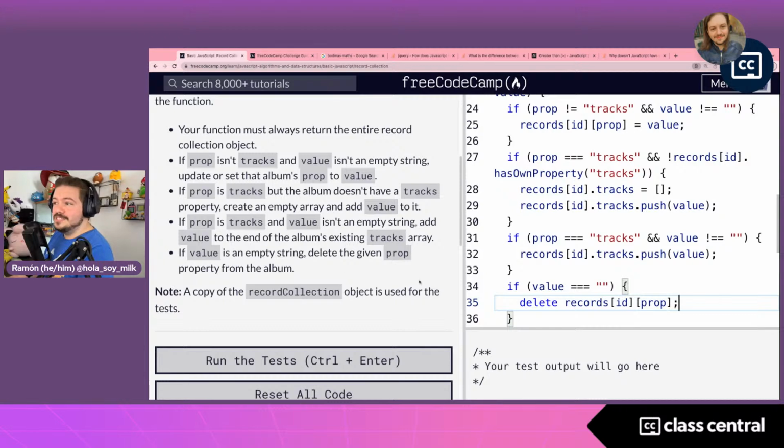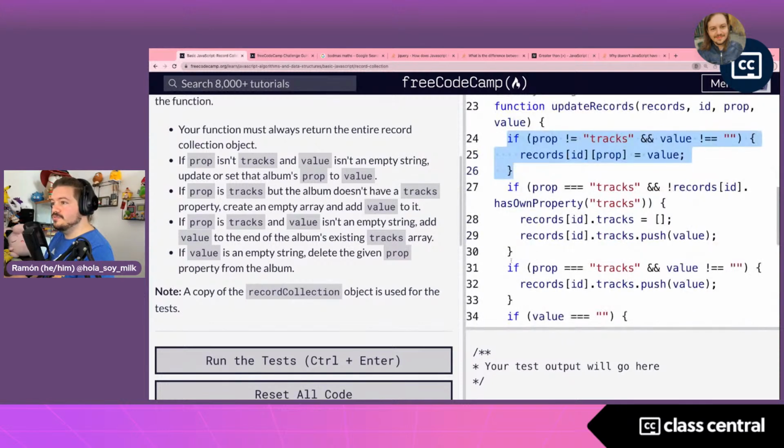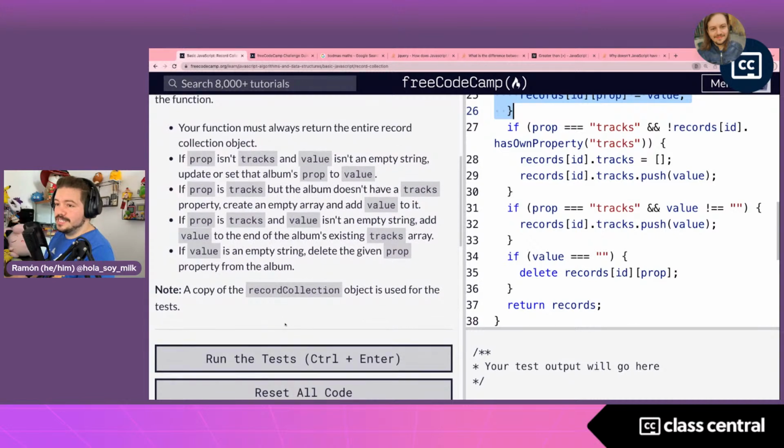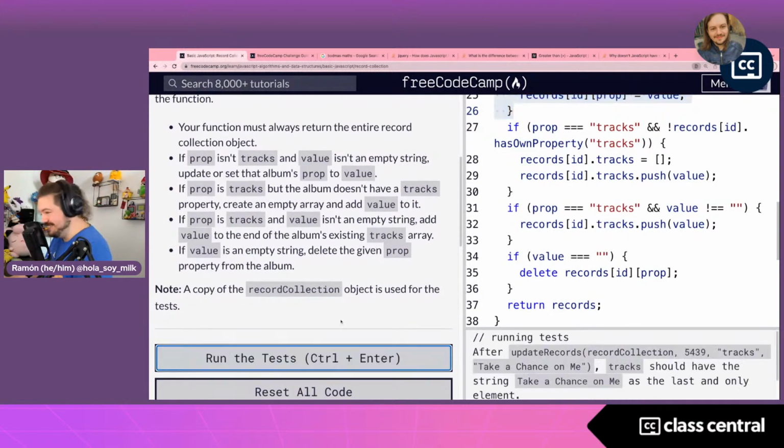If value is an empty string, delete the given prop property from the album. So we do this one, this one, this one, and this one. And then we return records. Let's run our tests. I don't know if they'll pass, but we'll try. It doesn't pass.